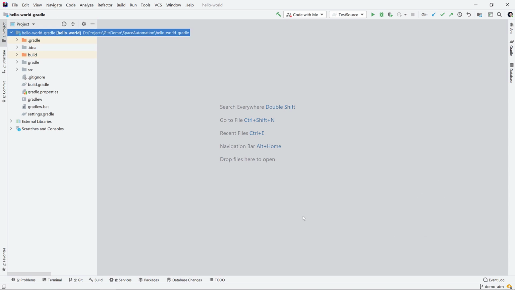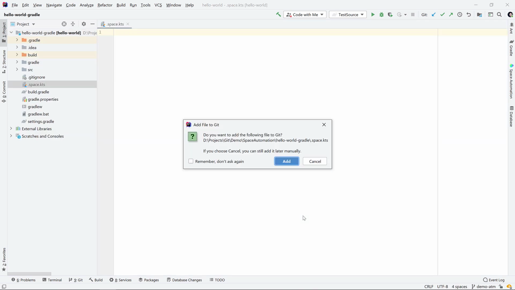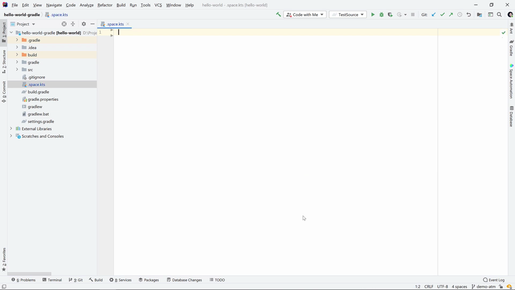So what I'm going to do is create a new file called .space.kts. And what that file is going to do is, again, instrument automation in Space. The next thing I will do is add some jobs in here. And let's call that one build and run tests. And as part of that job, we want to run that Gradle build.